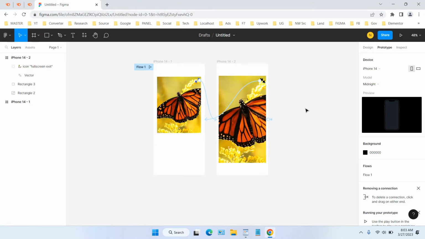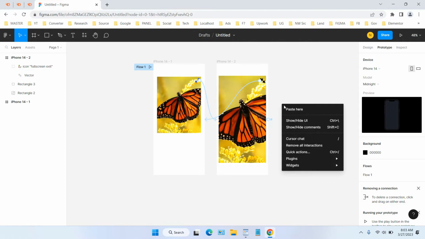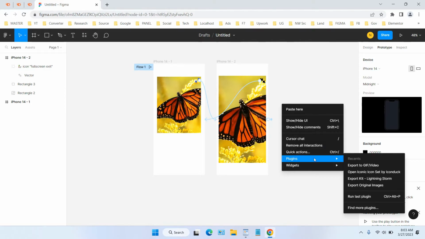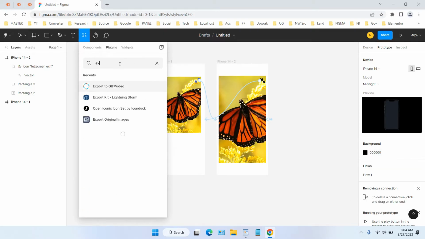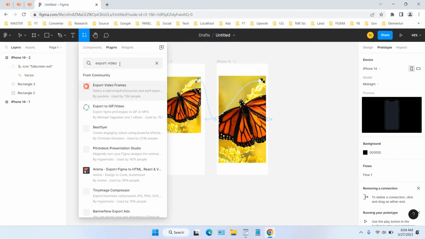How to do that? First, you can right click and then choose plugins. Here, you will see there is export to GIF or video. If you have not yet activated this plugin, you can just click find more plugins and type export video. And you will see the plugin. You can run this.